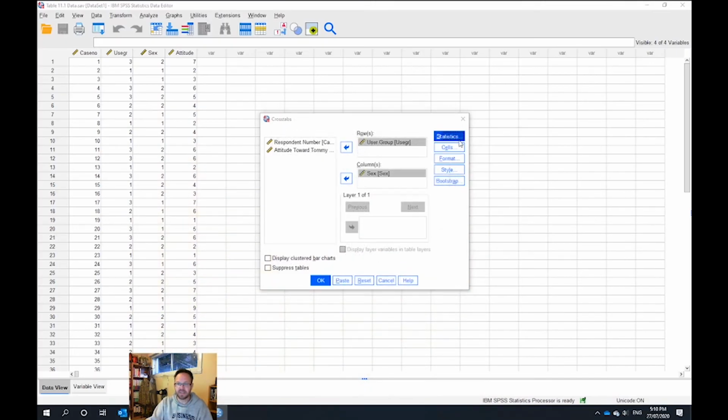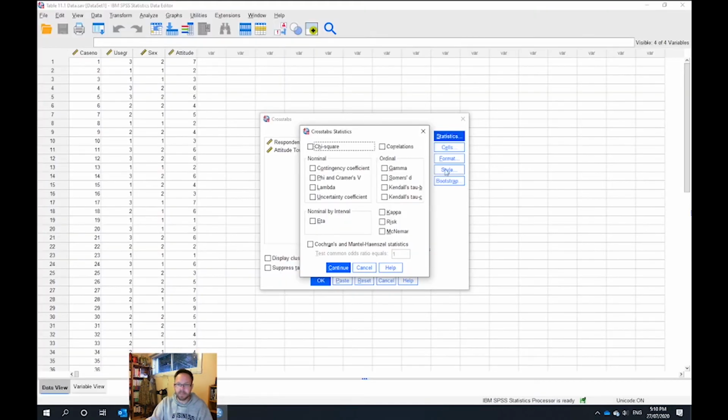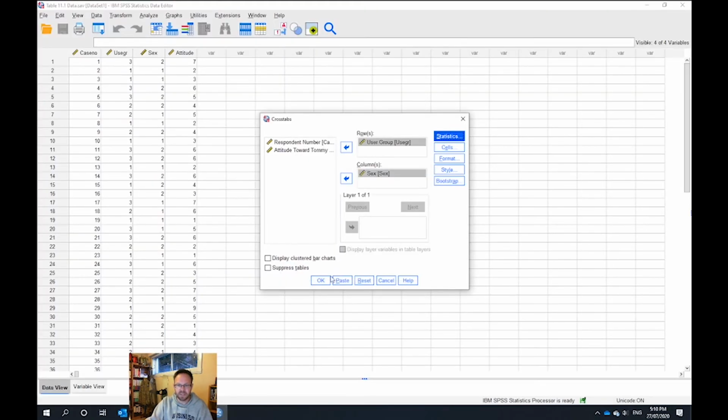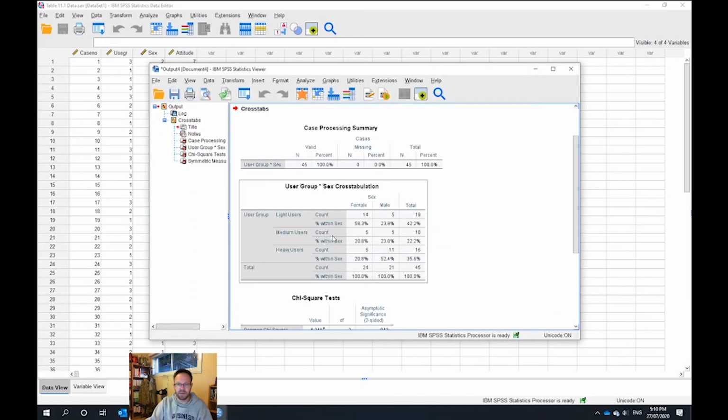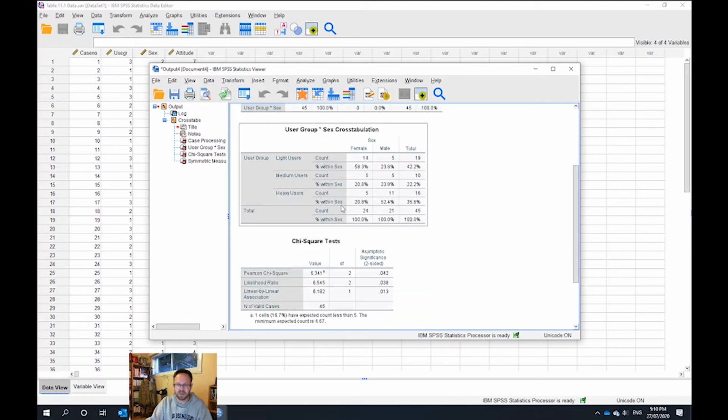Then we click statistics. And then we click chi-squared, phi, and Cramer's V. So we click continue. Click OK. Alright, and it runs our crosstabs. So user group, case processing data, tells us what's included in it. Then we talked about this in the lecture. So this is going by gender, sex.